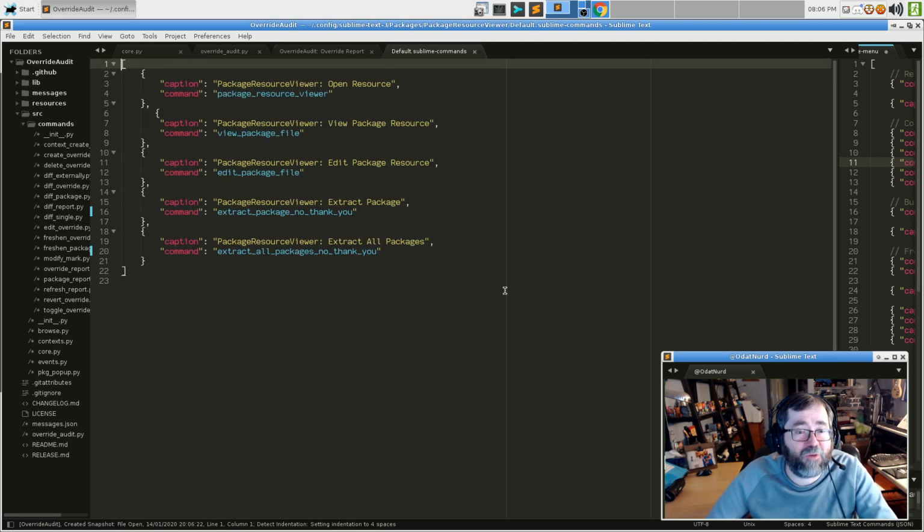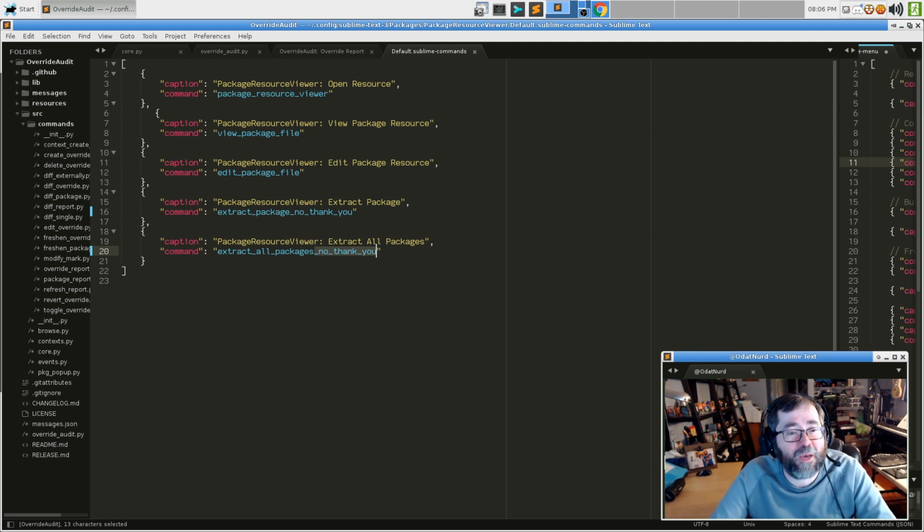Okay, so if we edit this override, this is the version of the file that exists in there, except that I have changed these two items to have commands that don't exist, which hides them from the command palette. Because if you pick extract package, you override an entire package, and God help you if you pick extract all packages: you override every file in every package, and good luck ever getting an update for any package ever again.